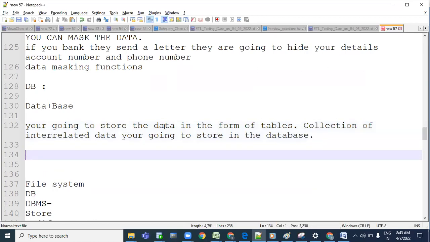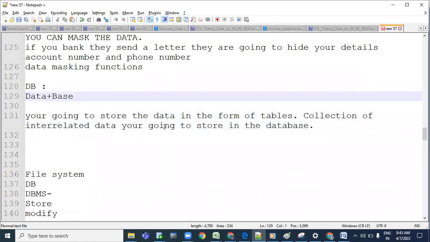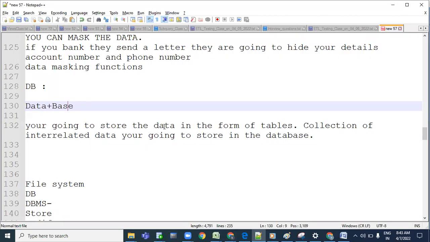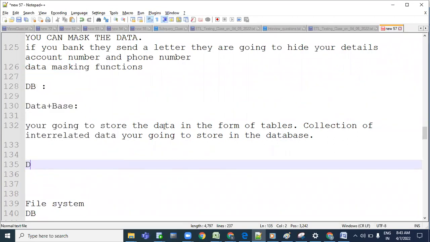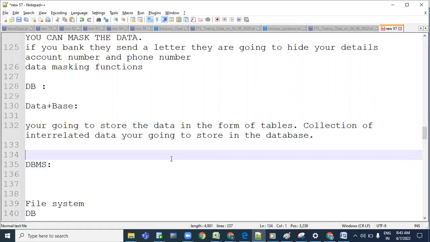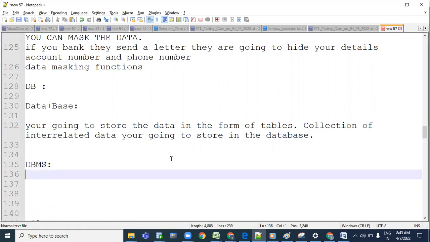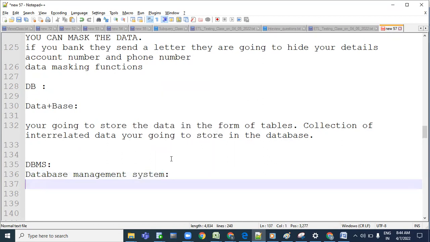Anybody have any doubts about what a database means? Now you know what data means. Just now I explained that everything is called data. Now this is a database. It is going to store the data, but we have to maintain it, right? To interact, how to store, what to store, everything we have to do. That is DBMS, the database management system.